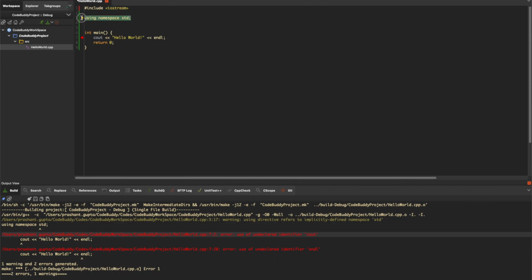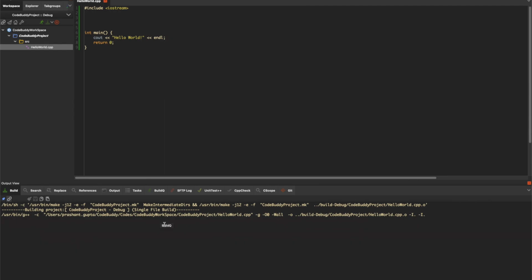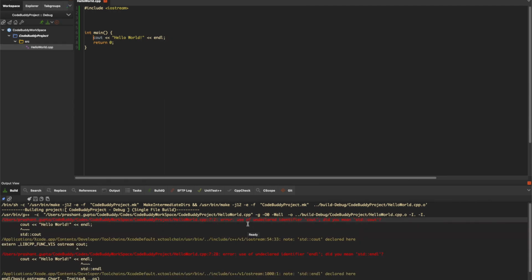Now as a second experiment, we'll remove this namespace line and see what error we get. Compile. See, we are getting a similar error that it is not able to identify cout. It's also giving us a suggestion: do we mean cout defined in the std namespace? Another way to counter this is to add std:: before cout in each and every occurrence. Similarly, endl is also defined in the standard namespace.